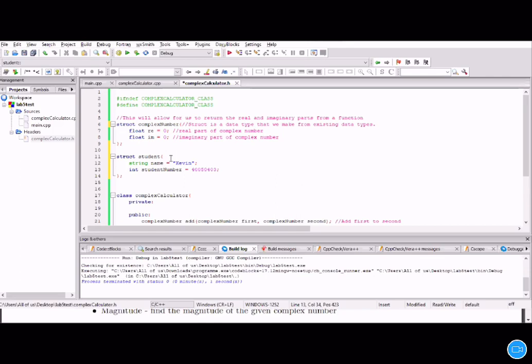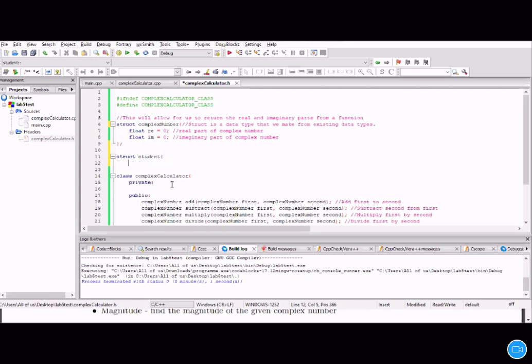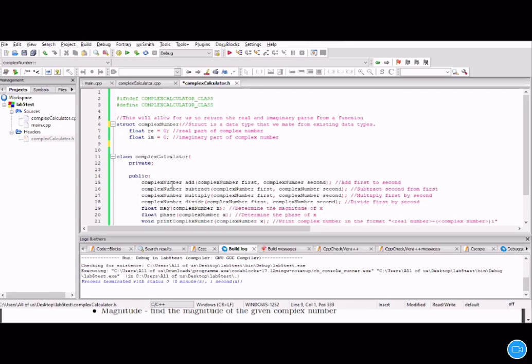I think I want one digit over. Alright, so that's the name and the student number. So every time I want to use, for example, the name of the student, I first have to declare. I'll demonstrate how to use structs using the complex number, but I was just showing you what structs are. I hope you'll understand that.